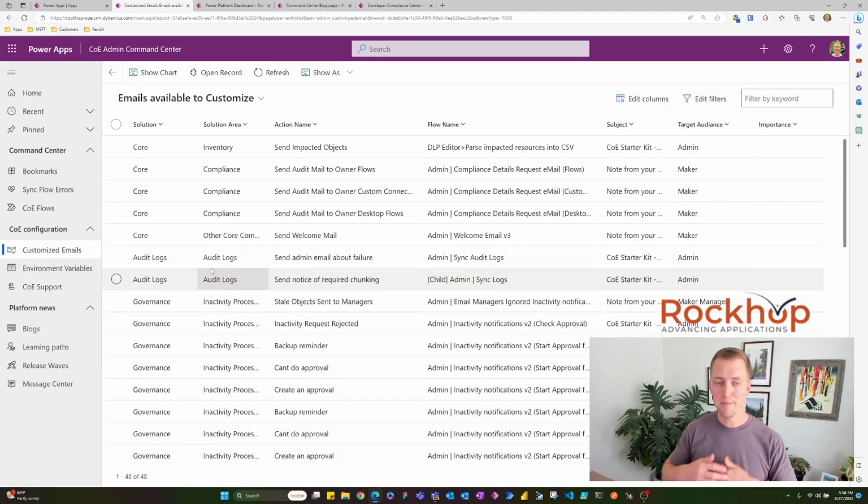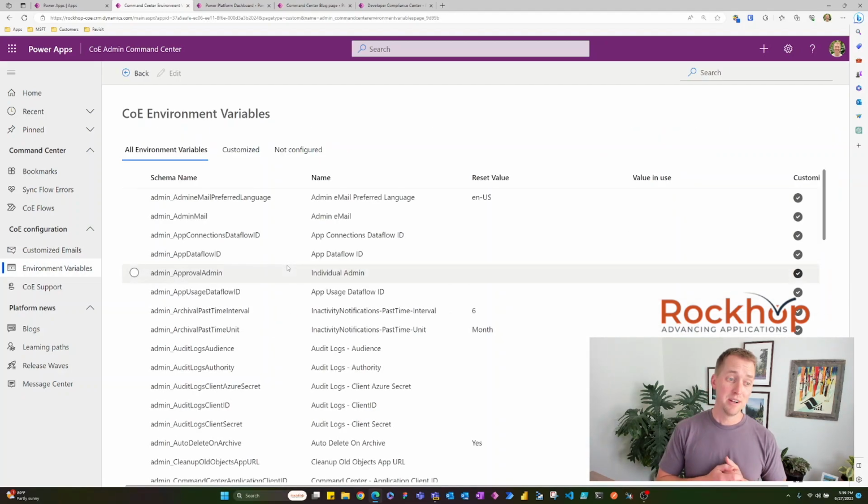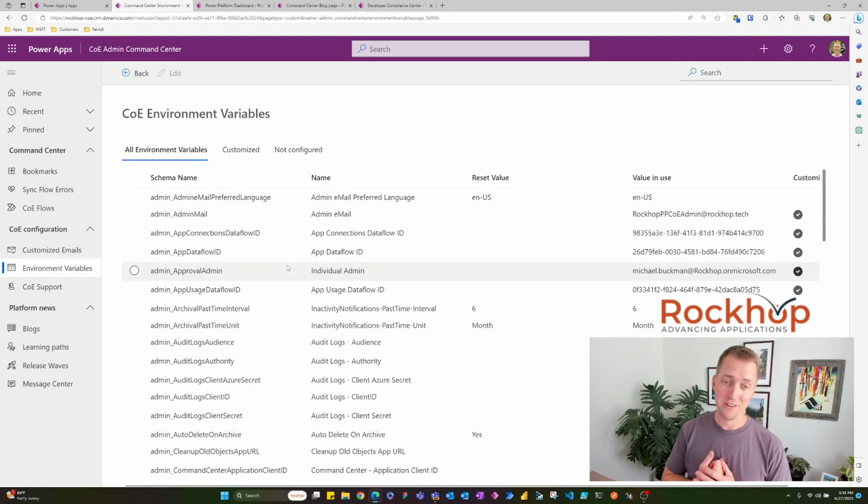So there are emails that go out as part of the COE toolkit to help notify your makers of certain instances. If maybe, like I mentioned, their app hasn't been used in a while and maybe it should be cleaned up. Welcome emails, etc. And you can customize those emails here in the command center and see what the verbiage is and everything, and if you want to tweak those a little bit. So cool stuff here. The next one is all of your environment variables in your COE toolkit.